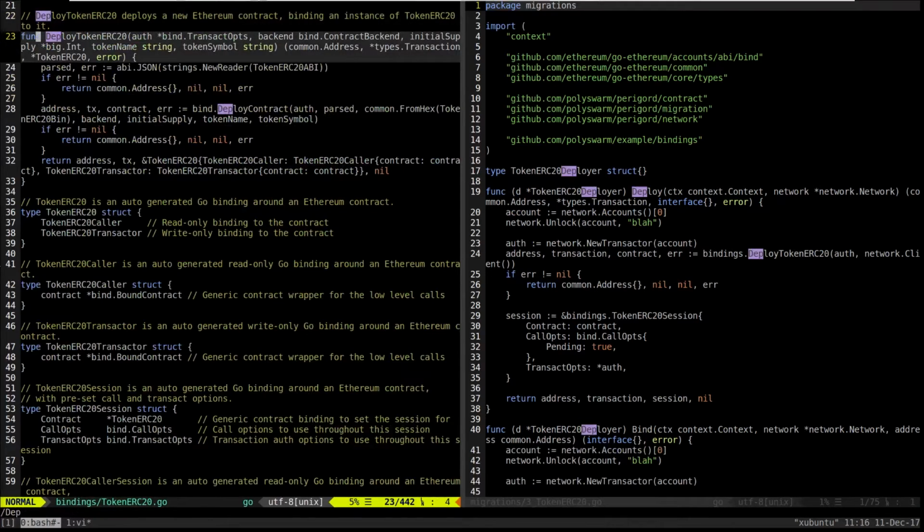And we can see here that this deploy function is what it's called. Typically, we don't need to modify much with the migrations. However, if our constructor takes additional arguments, such as this one, we need to provide those. So we can see here that the deploy token ERC20 function expects an additional initial supply in the form of a big int, a token name, and a token symbol, both of which are strings.